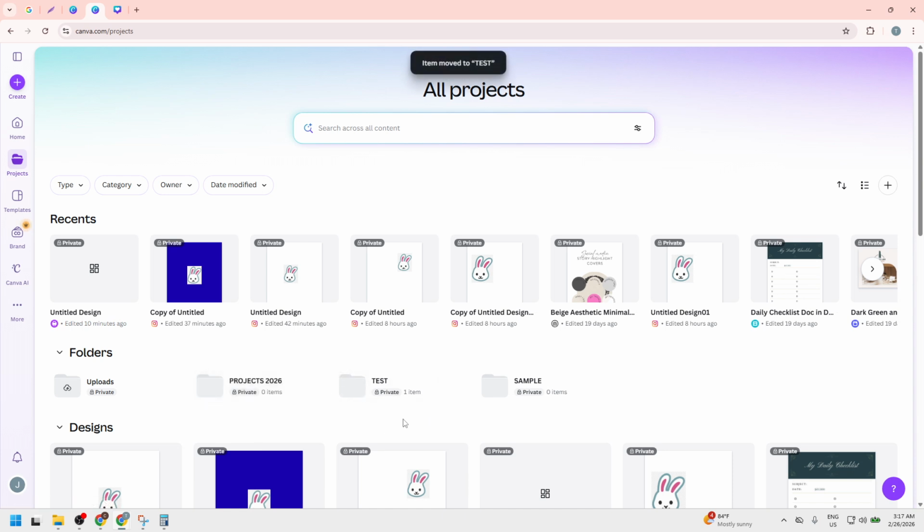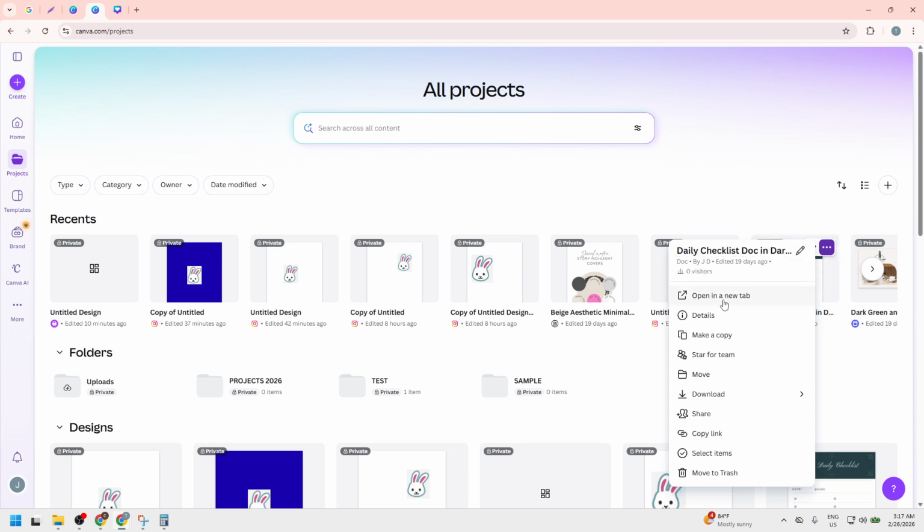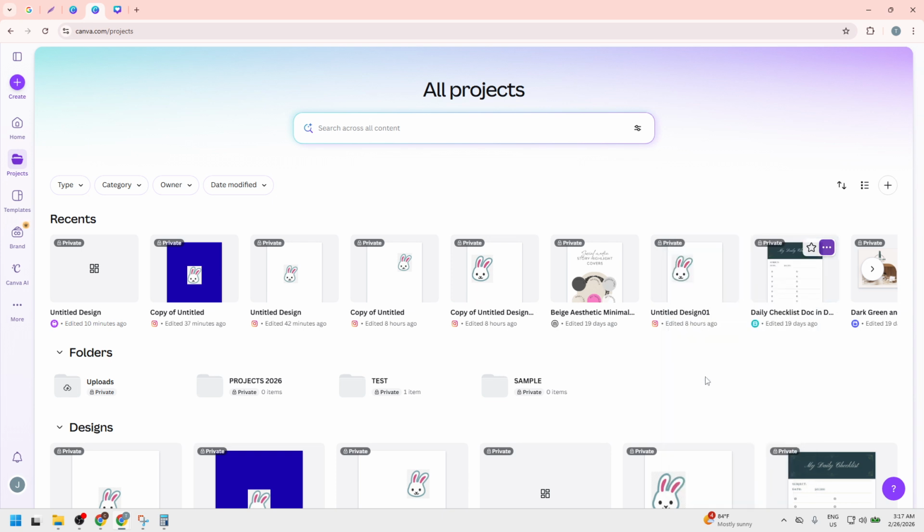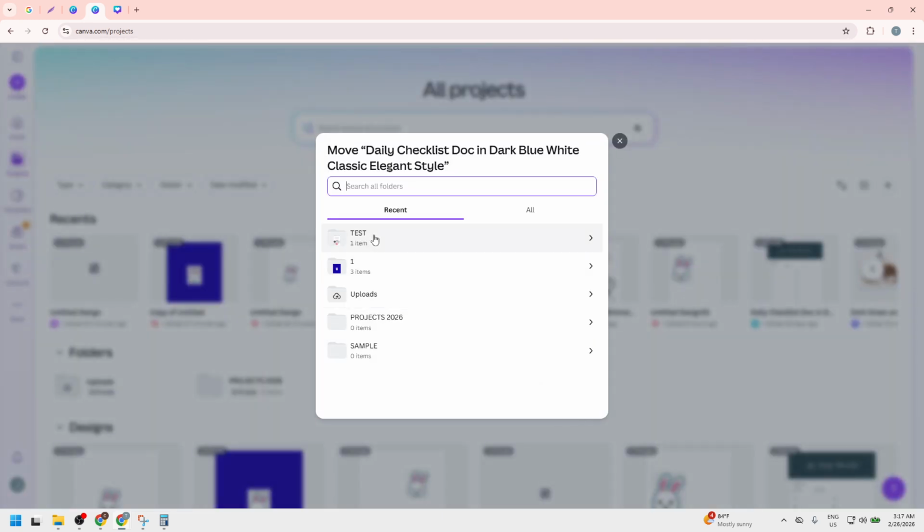There's also a convenient option right on each design. On any design thumbnail in Home or Projects, click the three dots icon to open the menu. Choose Move to Folder. A list of your folders appears so you can select the destination and confirm. This is especially handy when you're reviewing designs one by one and want to file them as you go.